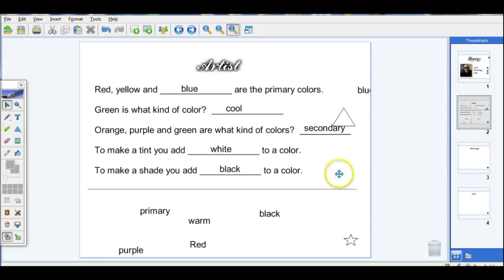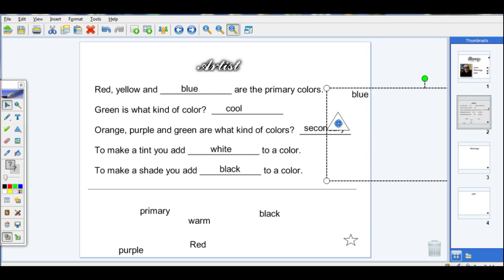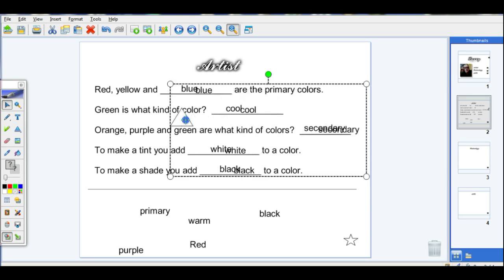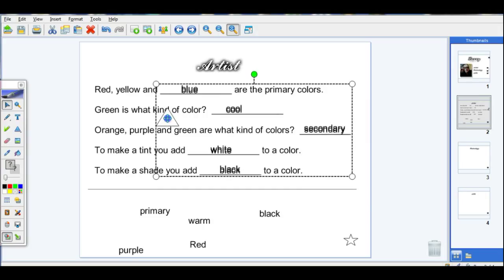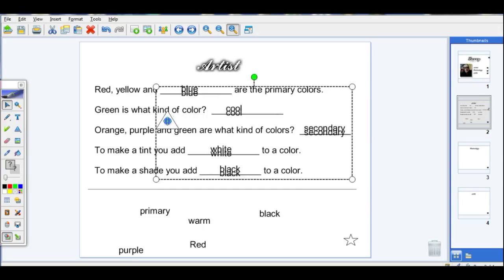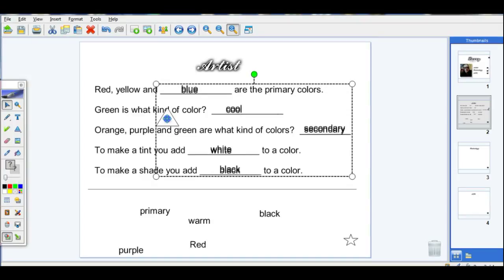Okay, so let me show you what we have. The students answer the questions, and then you pull this out to check and see if the answers are correct or not. So that's a good way to do an interactive activity.